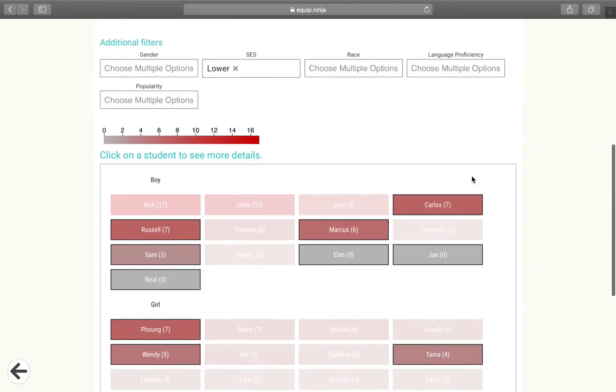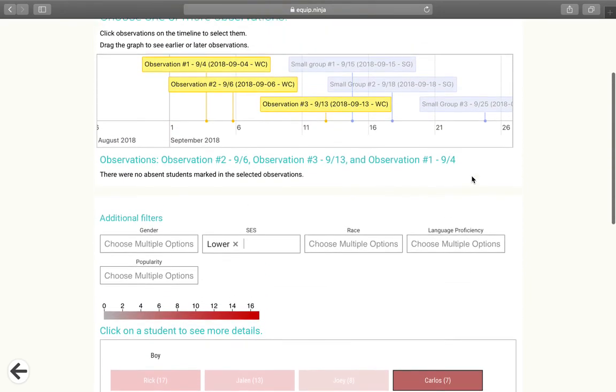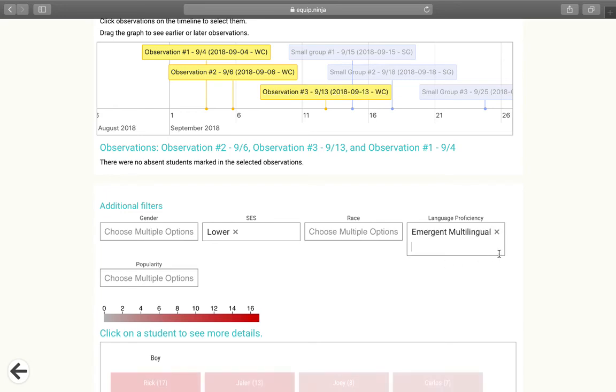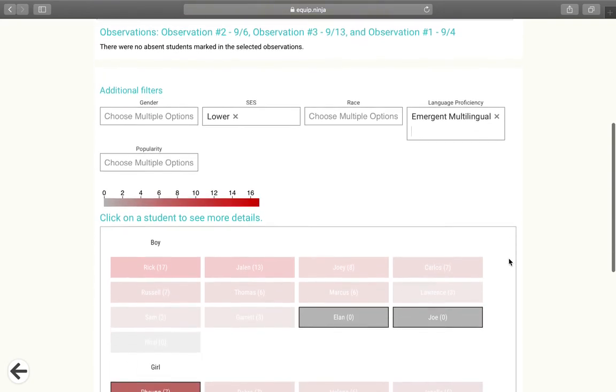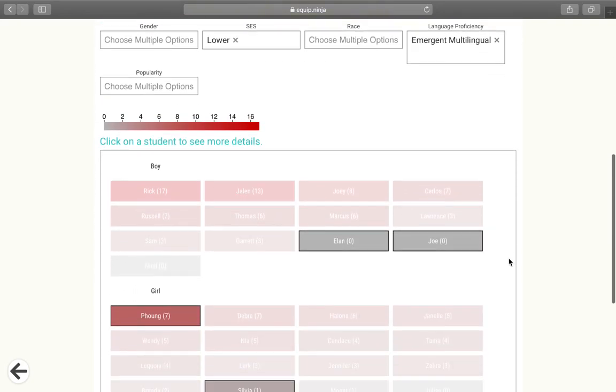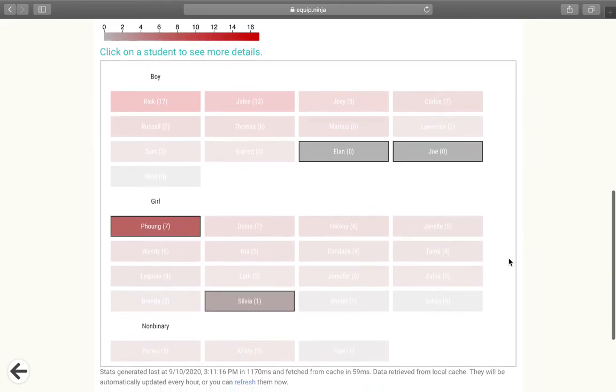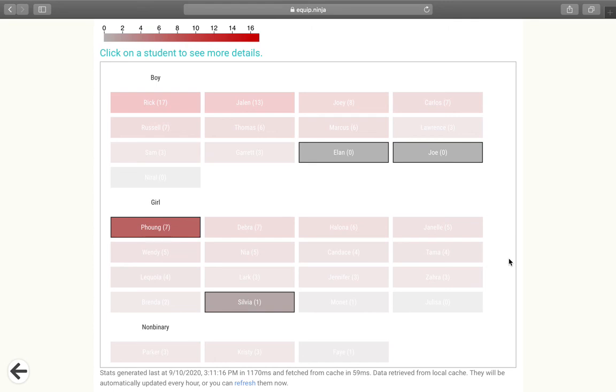You can add more filters if you like. Let's say I select language proficiency. So if I choose emergent multilingual, all the lower SES students who are English dominant will be grayed out. Now I will be able to see how students who were identified as lower SES and multilingual participated relative to their peers. Adding additional filters can help the user understand the impact that intersectionality and identity may play out in classroom participation. In this class, we can see that these students tended to contribute less, as evidenced by their pale red and gray colors.